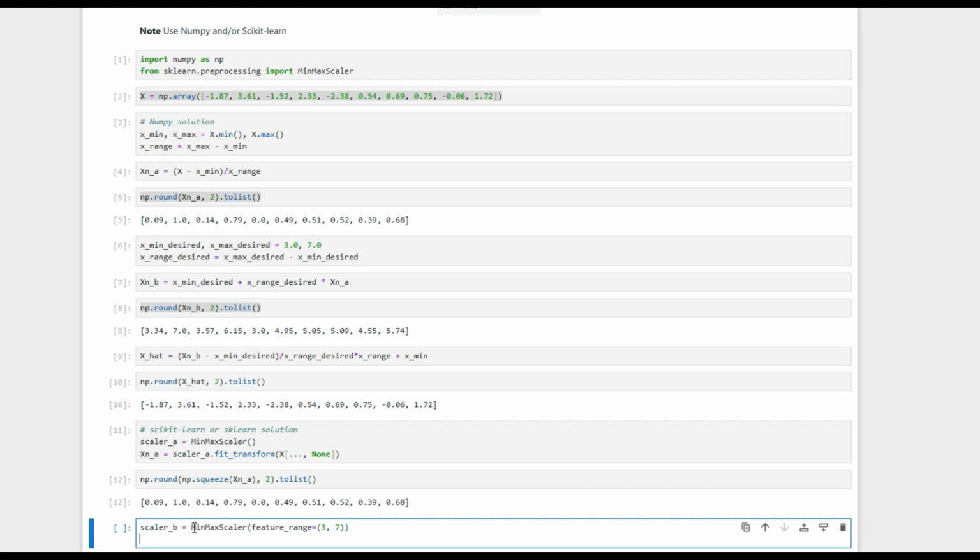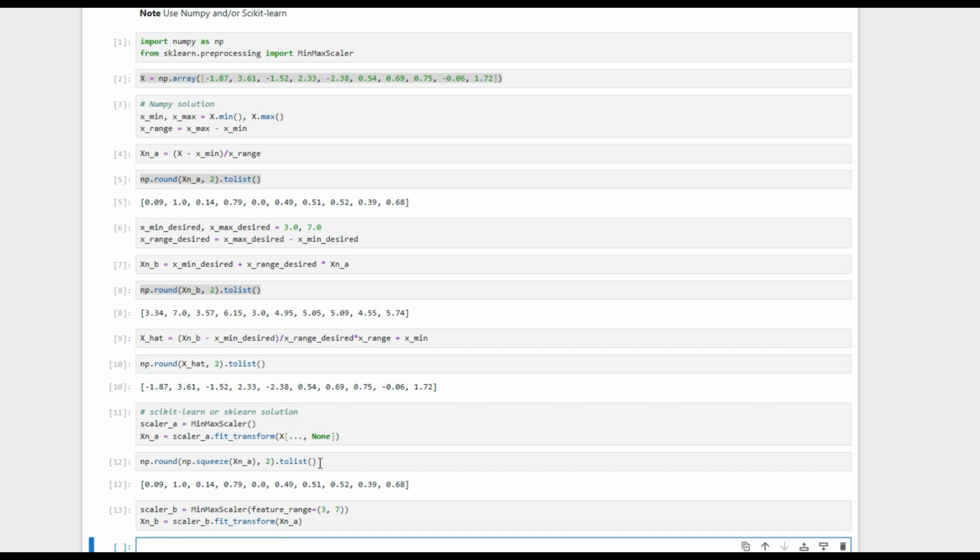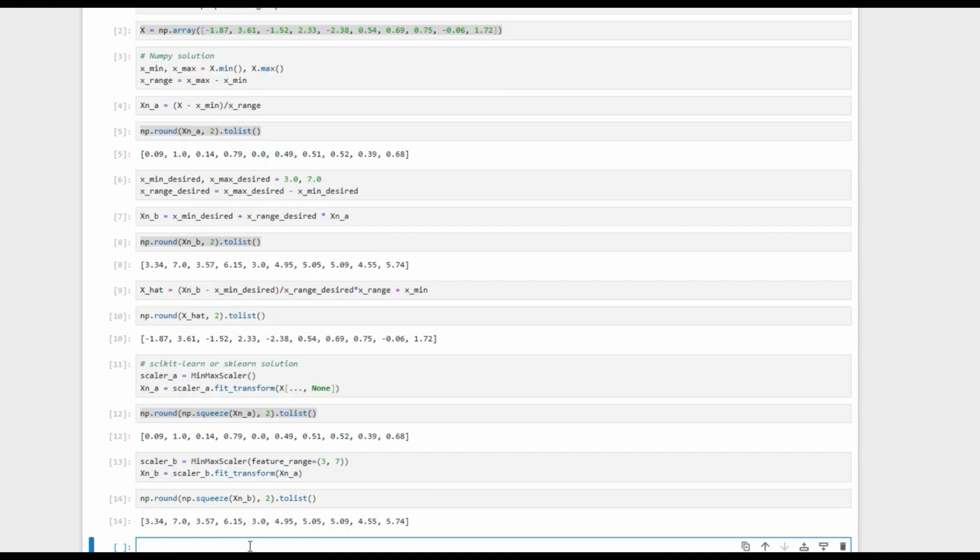And then we'll do the same, x n b, scaler b dot fit transform. So in this case, it would be x n a, and we don't need to add a new dimension here because the data already is n by 1. So we do that. Let's look at the response and x n b here. So as you can see, the data has been normalized such that the minimum value is 3 and the maximum value is 7.